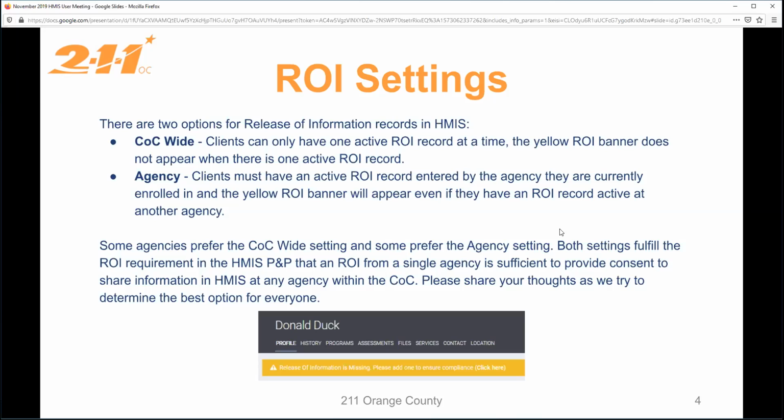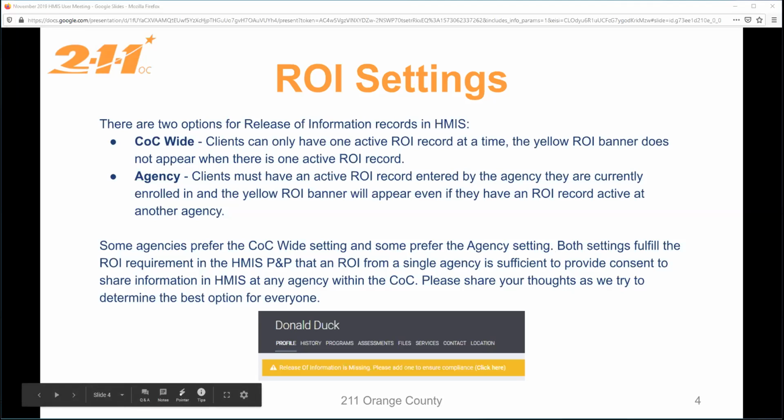But we also received feedback that having the yellow banner appear when a client already had an ROI record was an impediment to workflow. So we're trying to get more feedback from everyone to determine which setting we should stick with. So if anyone has any thoughts on this, please enter them in the chat, or you could also submit a ticket if you think about it later. This is something we're going to not make a decision on right now, but we just want to get some more feedback.